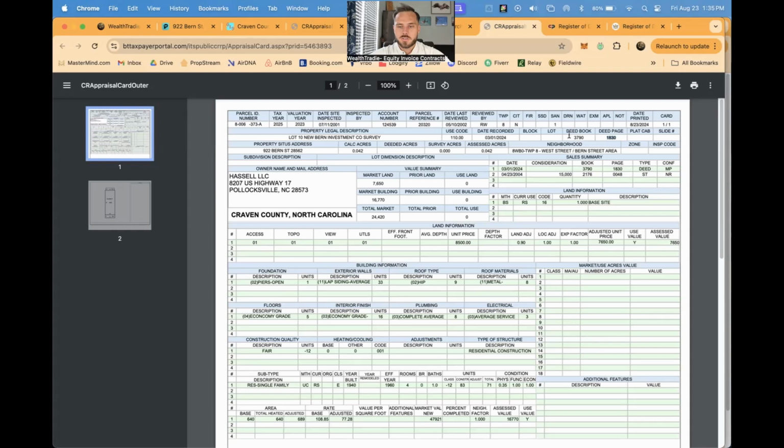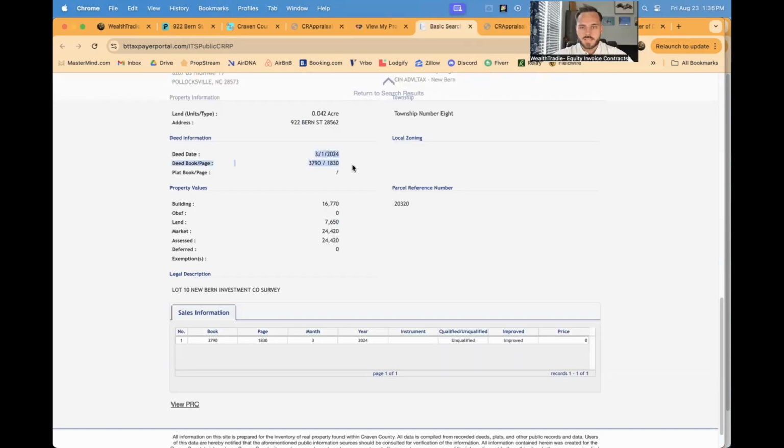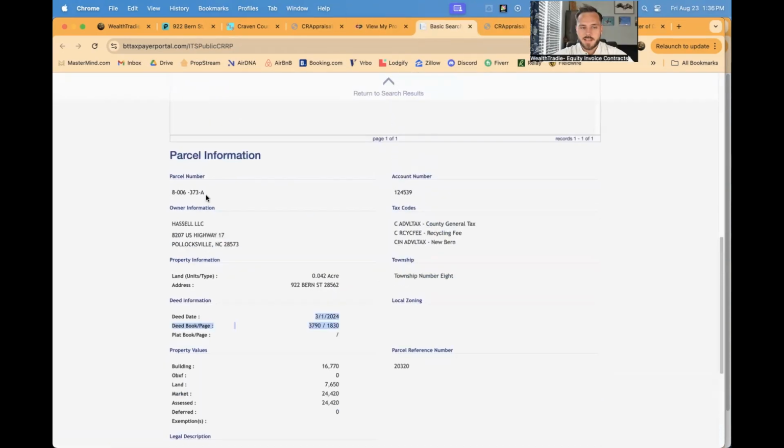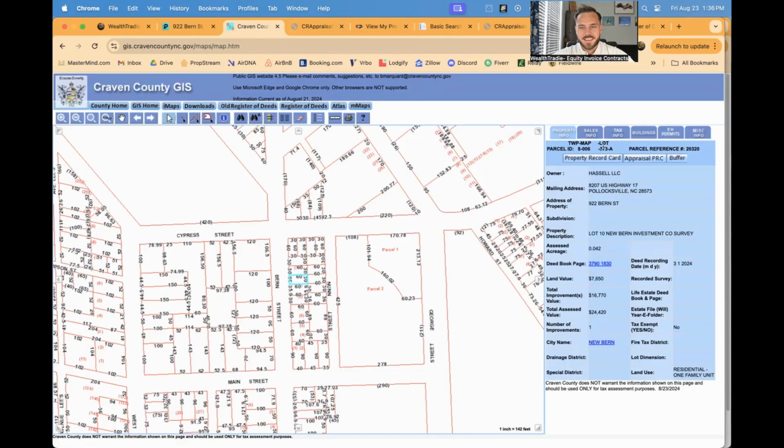From here, we want to note down the deed book and the parcel number.